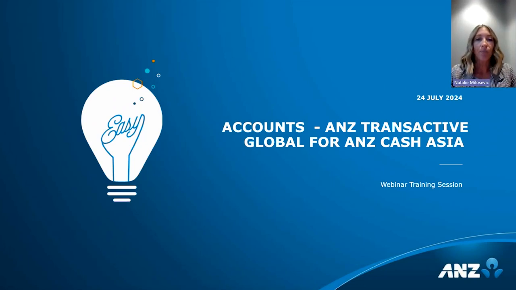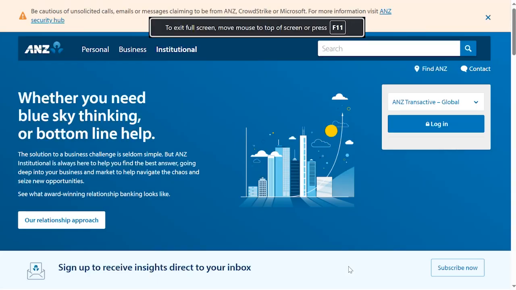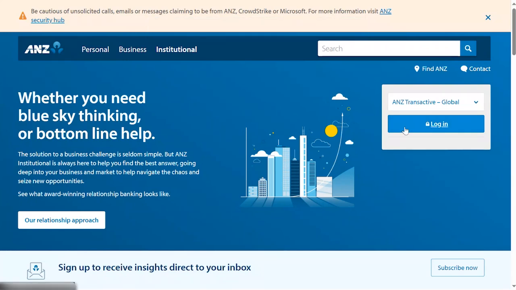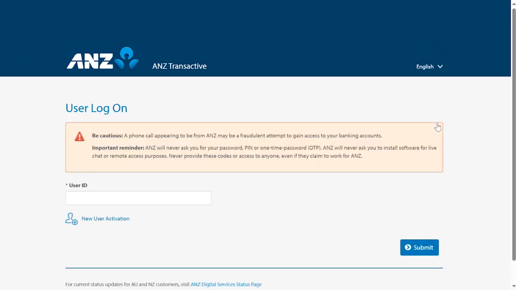To begin the webinar, I would like to demonstrate how to log into ANZ Transactive Global. There are several ways to access the user login screen. However, we recommend logging in via anz.com and selecting Institutional from the top menu bar and then clicking the ANZ Transactive Global button under Login. From here, you can enter your user ID and password and follow the same steps as you would to log into ANZ Cash Asia.